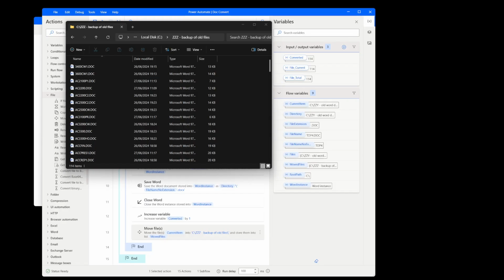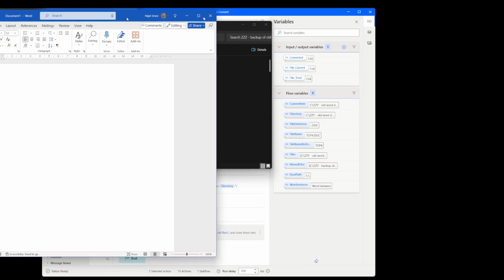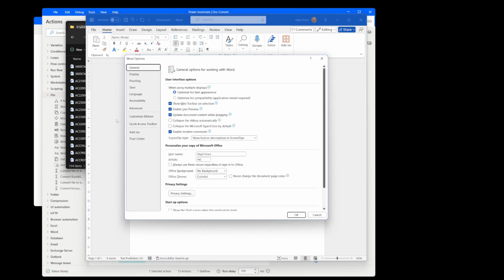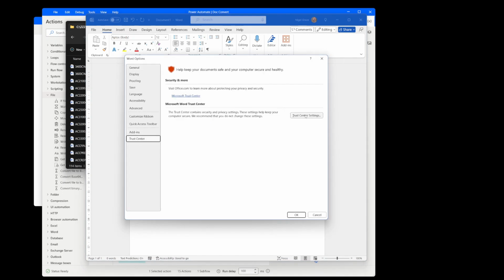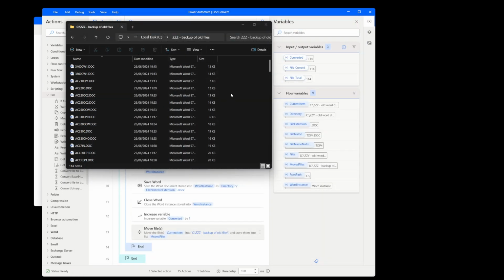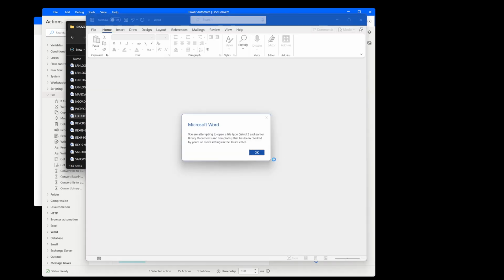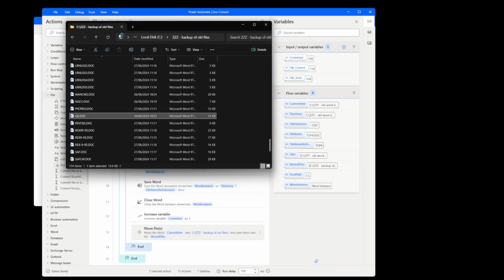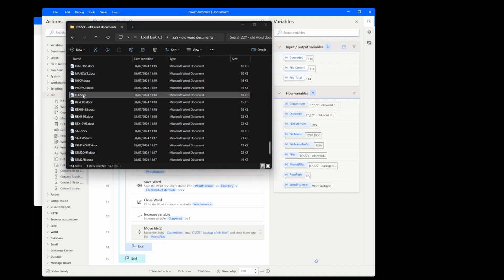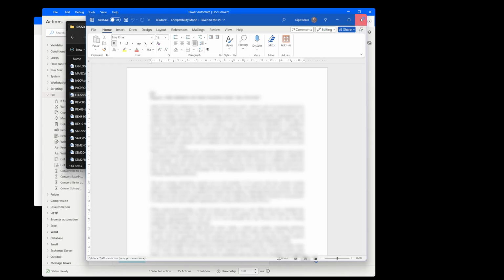The next step is to re-enable the file block settings in your Trust Center. So in Word, go to File, Options, Trust Center Settings, File Block Settings. Now, it doesn't matter that you can't remember which ones were ticked. You can just click Restore Default. Now, you'll see that it, again, won't open the old files. But if I go into the converted ones, same file, opens now, the new format.